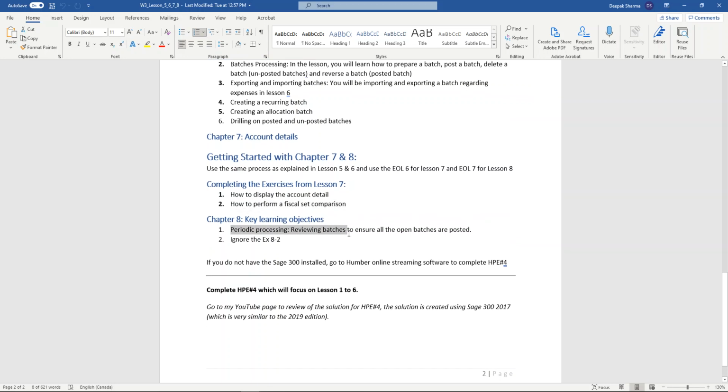And lesson 8, I'm just going to show you what are the important information that you need to look at when you're closing the financial statement and the period you're closing in the general ledger module.